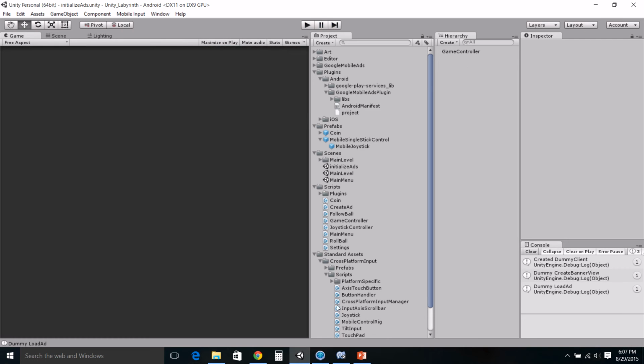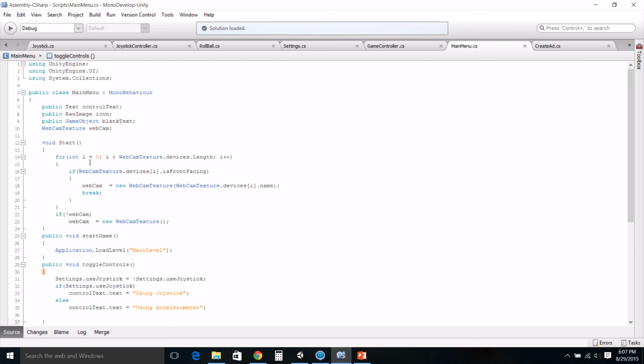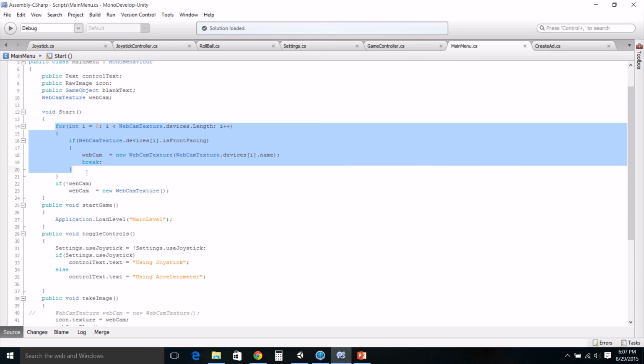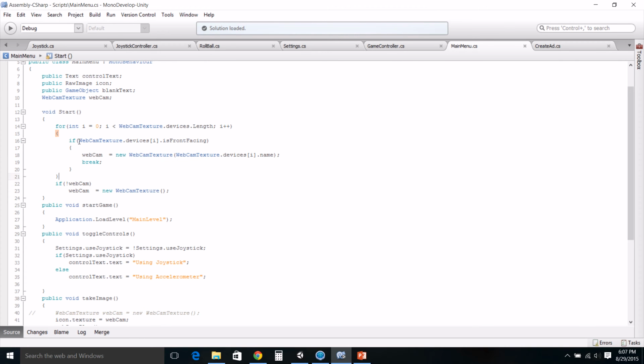The code I use for that is in the main menu. I have, starting off, a webcam texture. That's the function we're using to get the web cameras, which is what Unity's calling them. I looped through all of the devices because I want the forward-facing one, because my main focus for that icon was it'd be a picture of your face as you're playing. So I look for the first device that is front-facing. More likely there's only two devices, or if not just one. But all I need is the first instance of it, and then I just break out of the for loop.